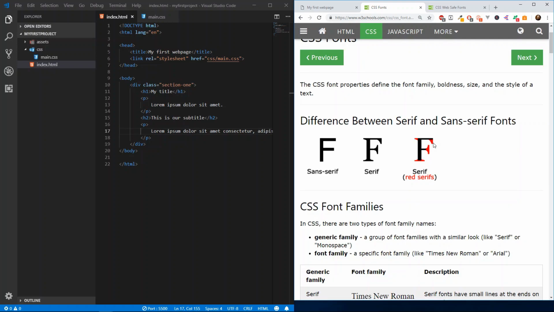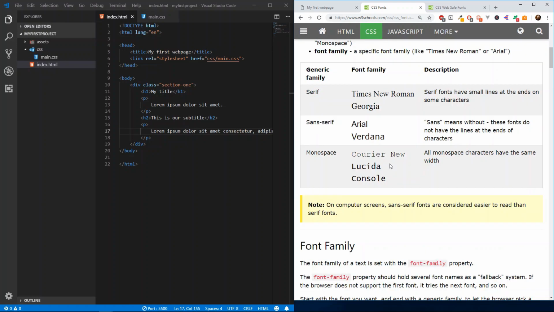For example, serif fonts have small lines at the end of some characters, illustrated with these red lines. These lines are called serifs. And sans serif means without lines, so you can see here these fonts have no serifs. The characteristic of the monospace font is that all characters have the same width.